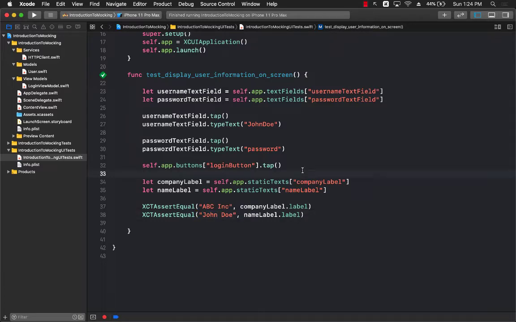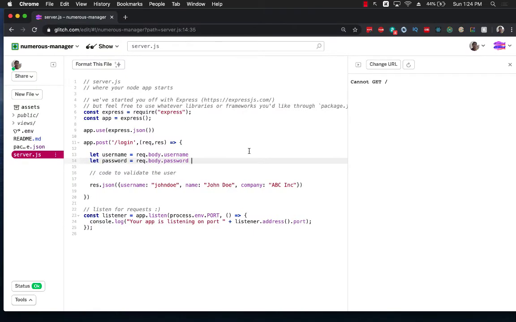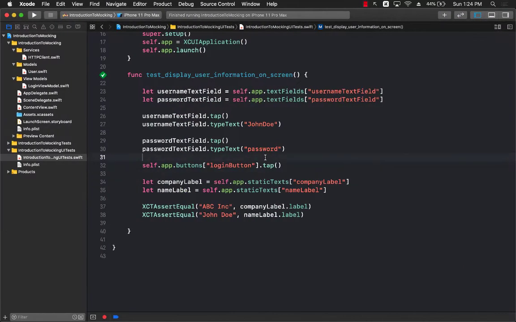This is actually going to make a call to a web service. Let me show you the web service. It is written in Node using JavaScript. You can see nothing really interesting is going on. It's simply going to return the name John Doe and company ABC. So it's all hard-coded data, but we are going to invoke that.